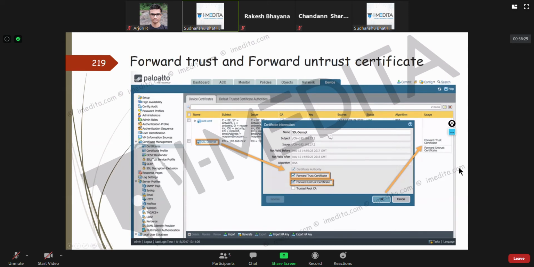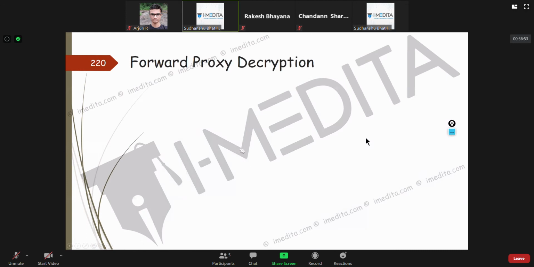Okay, so on that. I hope you got the concept of forward trust and forward untrust. What do you mean by that? You can check both of these checkboxes in the same certificate, but it's recommended that you have these in separate certificates. Now we saw this yesterday. We'll discuss the theory of it.